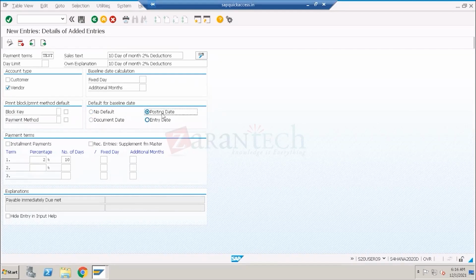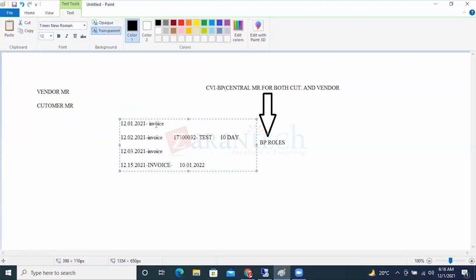For example, if I'm taking a posting date, today I'm posting one document. Today is December 1st. I'm giving that you have to make the payment within 10 days, and you will be getting a 2% cash discount. If you make the payment within the 10 days, you will be getting the cash discount. The document got posted on 1st of December, so this 1st of December is your baseline date. From this baseline date, it will calculate for 10 days.